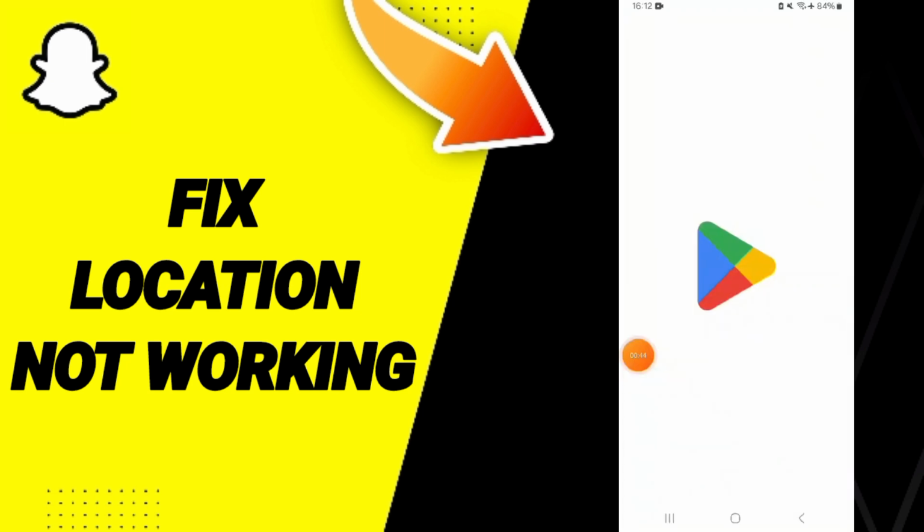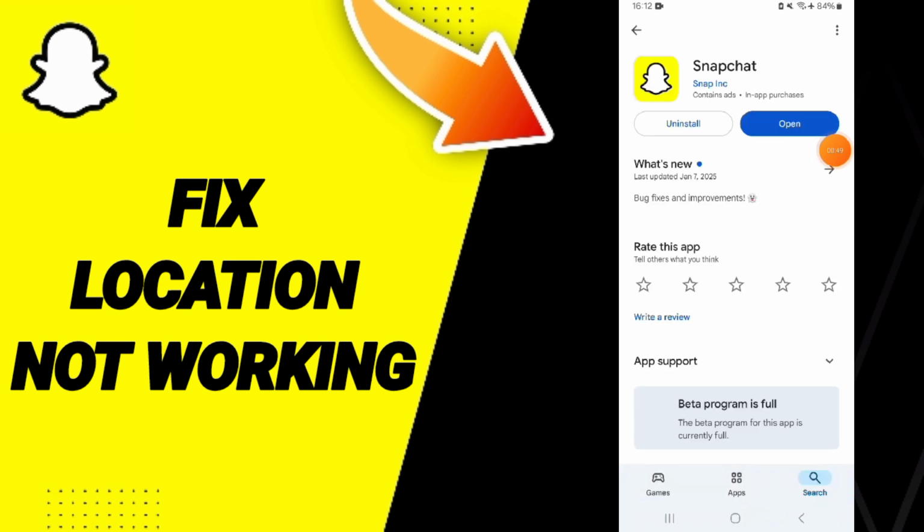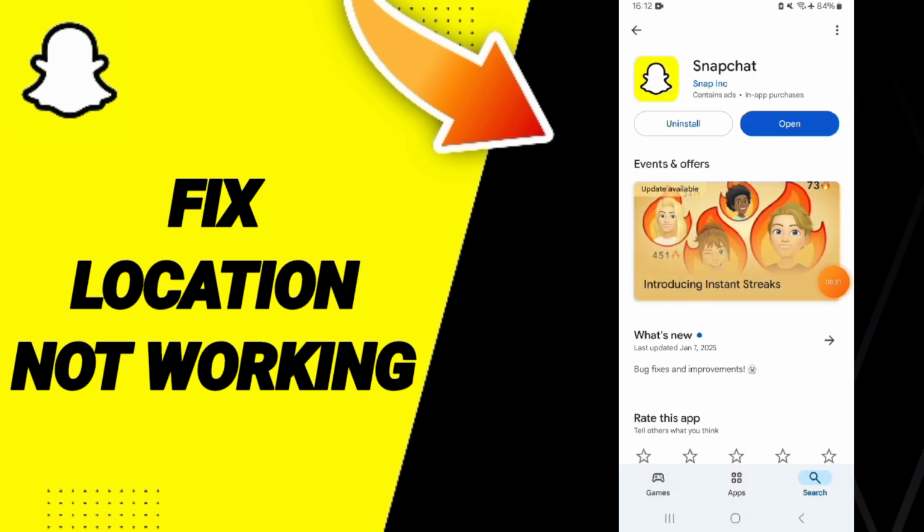Then you will go to the Play Store. You will search for the Snapchat application. Then you can uninstall your app and install it again.